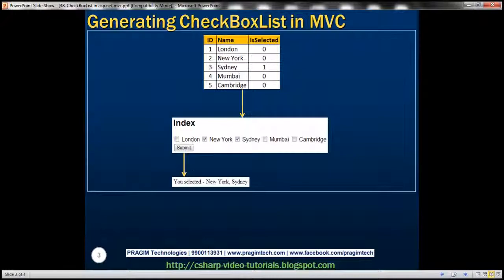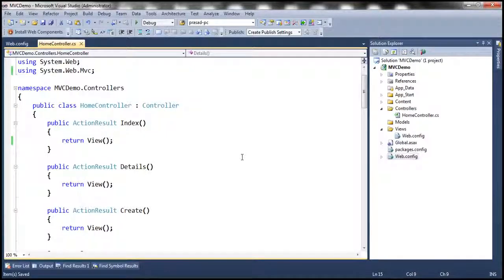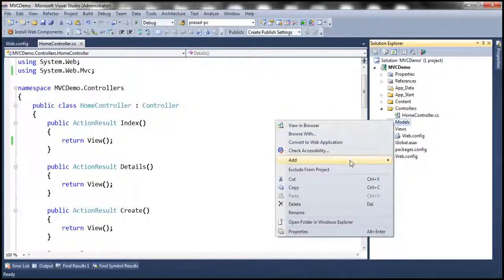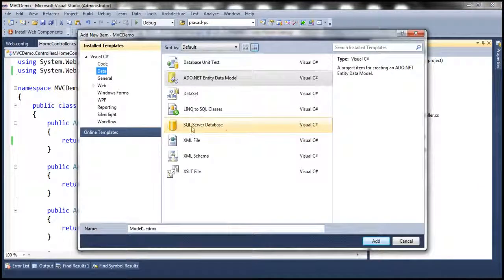Let's flip to Visual Studio. And to retrieve data from the database, we'll be using ADO.NET Entity Framework. So obviously the first step here is to add ADO.NET Entity Data Model. So let's right click on the Models folder, add a new item. Click on Data under Installed Templates, select ADO.NET Entity Data Model, and let's name this SampleDataModel.